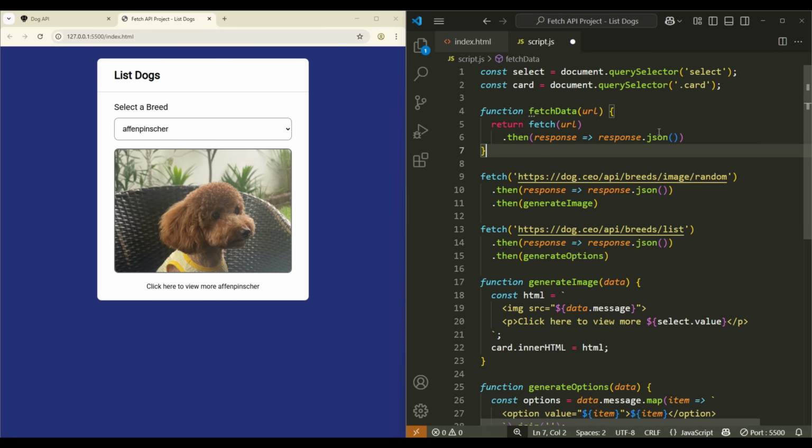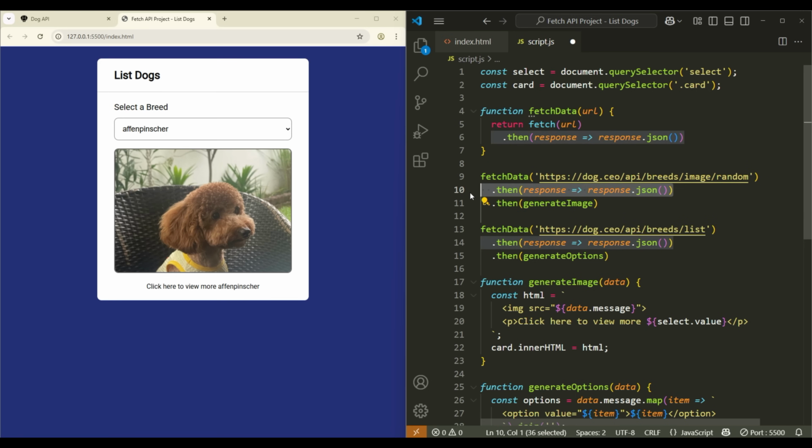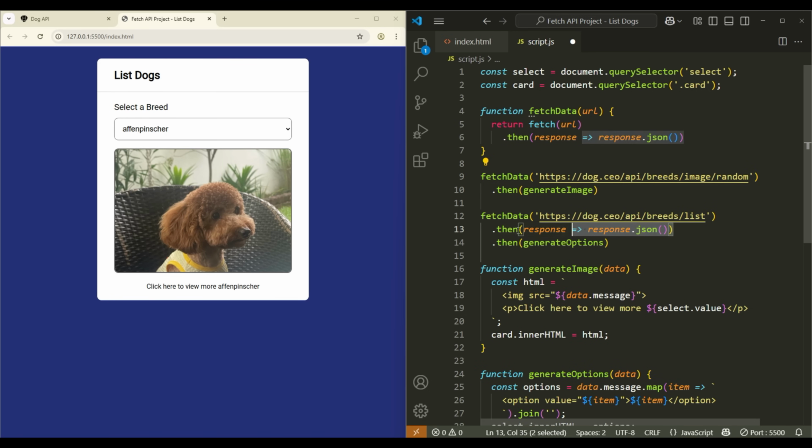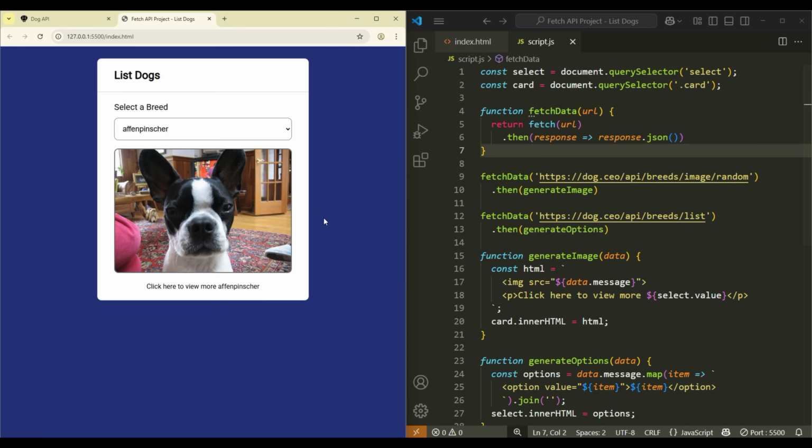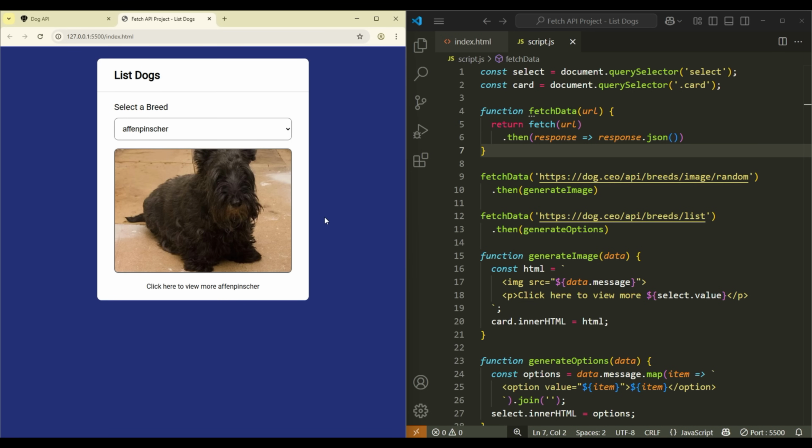Now, instead of the fetch method, add the fetchData function. Also, remove these then methods because it is already added in the function above. Check the preview and it still works as expected.